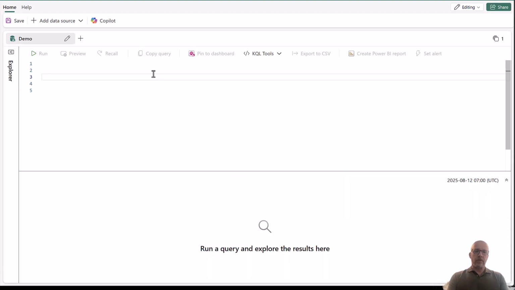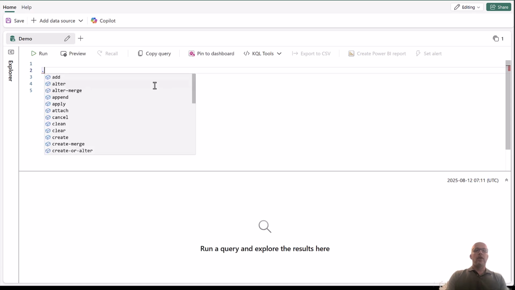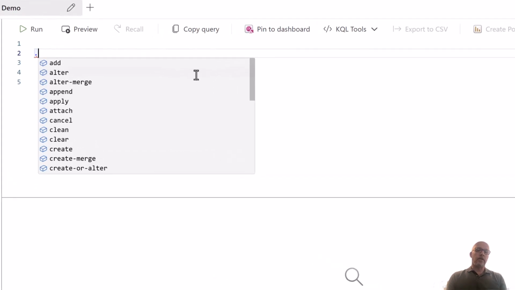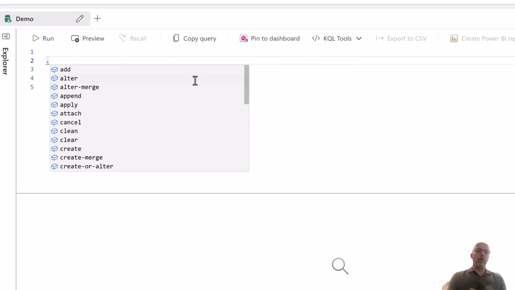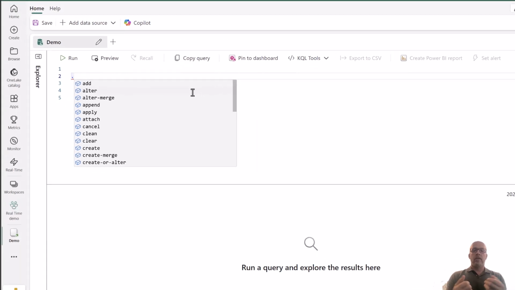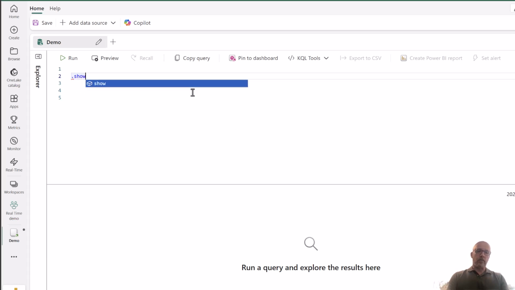Here I am in Microsoft Fabric, and I have created a KQL query set and attached this KQL query set to my event house. To show some metadata of this capacity, there are some commands that I can use. First of all, I need to know that every metadata command in the event house starts with a dot. After the dot, you will see that the IntelliSense tries to help you to list all the options that you have. The metadata discovery of the capacity and the databases and the tables and the schema lies in .show.